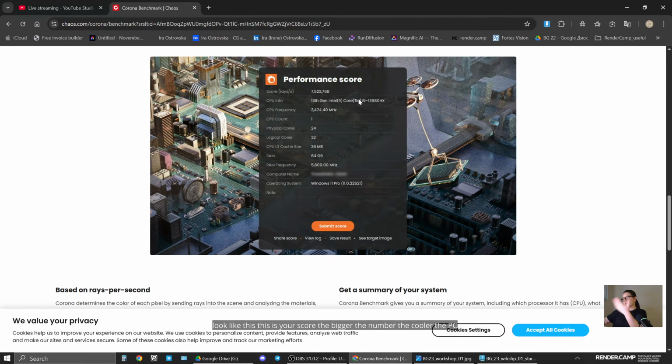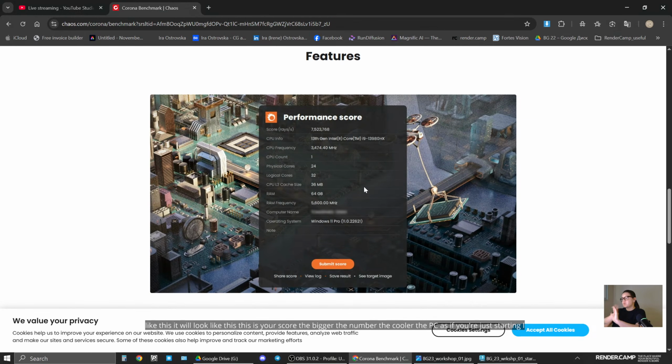If you're just starting, I highly recommend you have 32 gigabytes of RAM and a pretty good CPU, the processor. So focus on the processor, because Corona uses the CPU for rendering. If you want to use any other render engine, for example F-Storm, it uses GPU only. Corona is CPU, V-Ray is CPU and GPU. Basically, for V-Ray it doesn't matter, you choose between them.